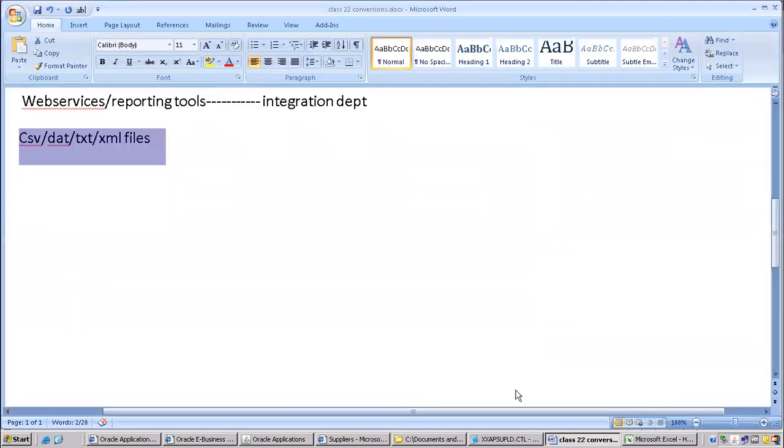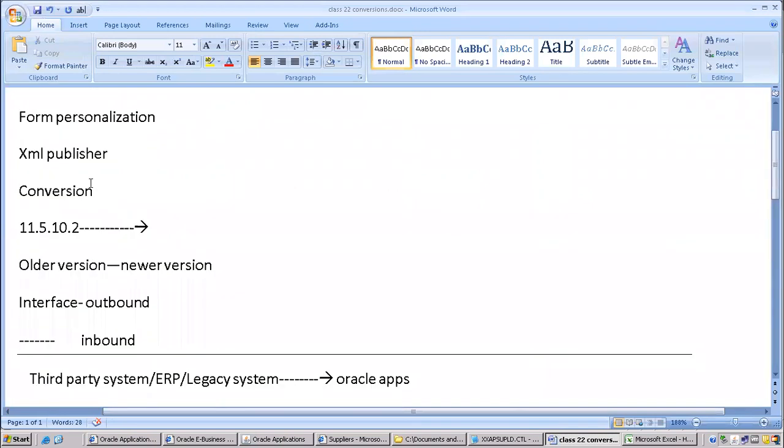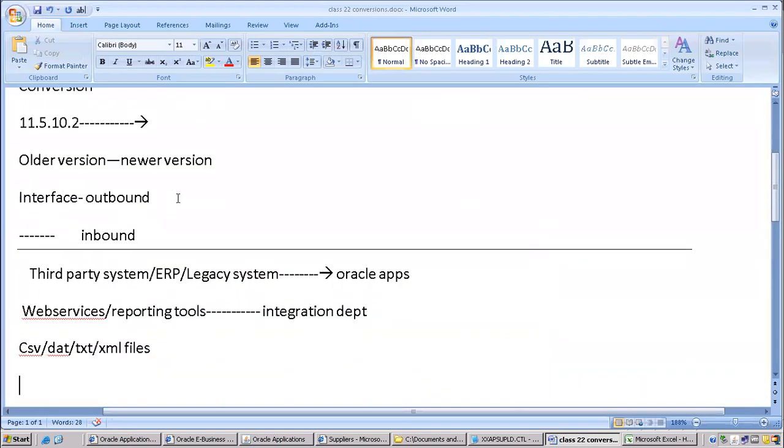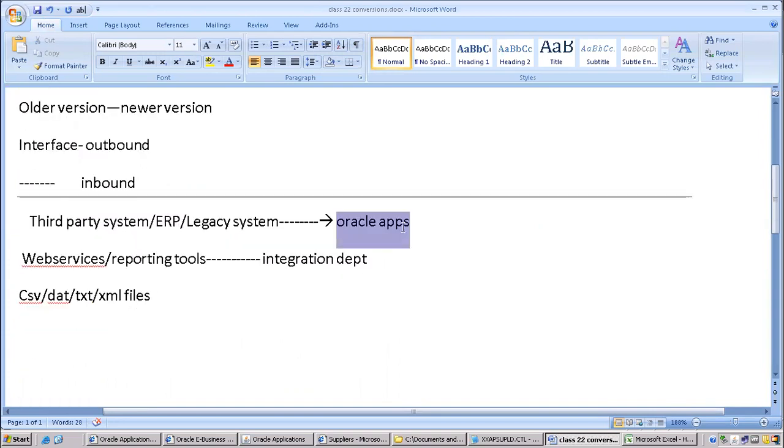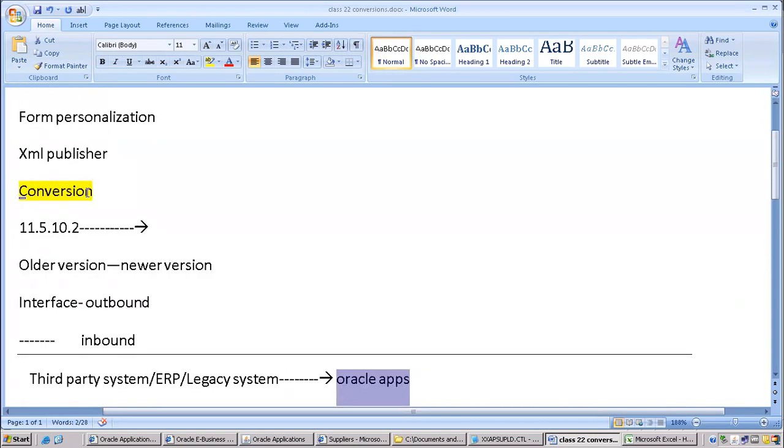So the concept here is conversion. Conversion is the topic here. At least 3-4 classes we can take on conversion. Conversion means one-time data transfer. It may be a huge amount of data, lakhs of data or thousands of data, whatever. Once we put it into Oracle applications, we never process the old data again. That's why it is called a one-time process.